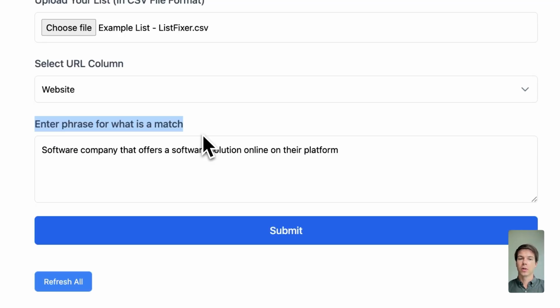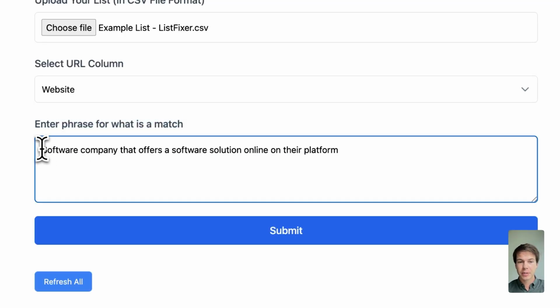And here comes the important part. Now you have to write a description for the type of company that you're looking for. For the example of this video, we're looking for software companies. I'm going to write software company that offers a software solution online on their platform. When it comes to this description, you can be however specific you want to. If the companies in your list must meet certain criteria, you can start listing that criteria and write a very long description. You can also make a more general filter. Maybe you're just targeting business-to-business companies. Then you can just write B2B companies.